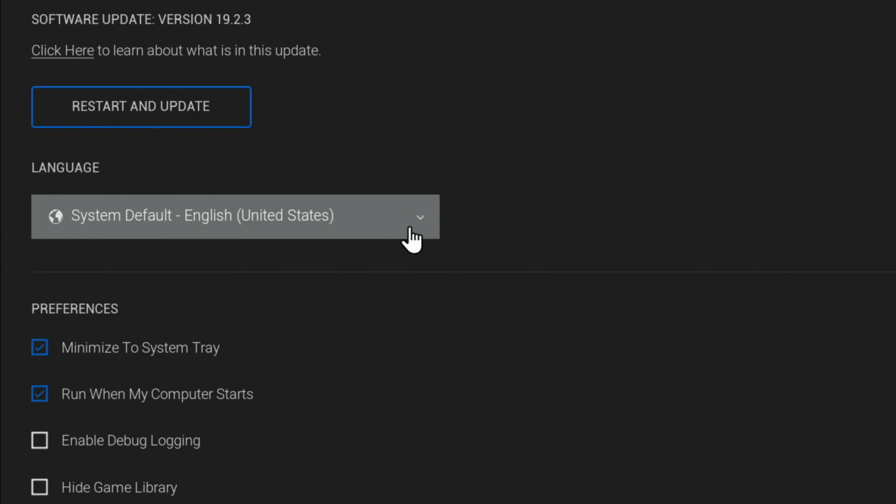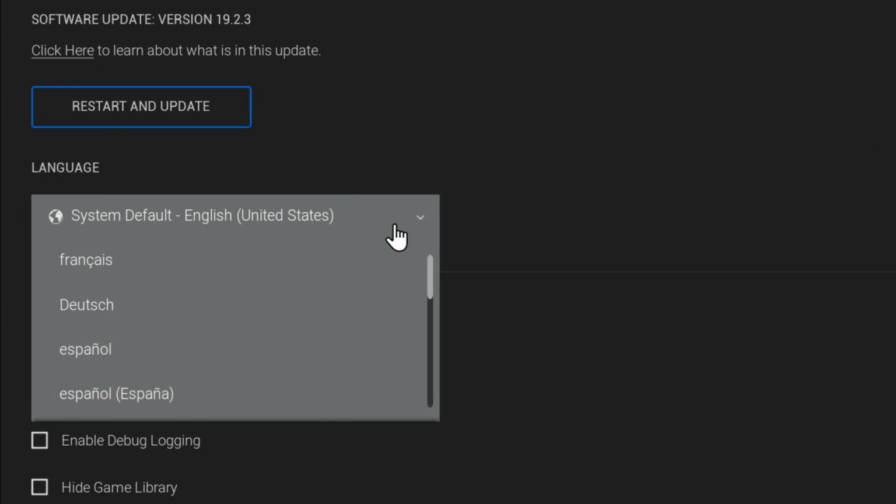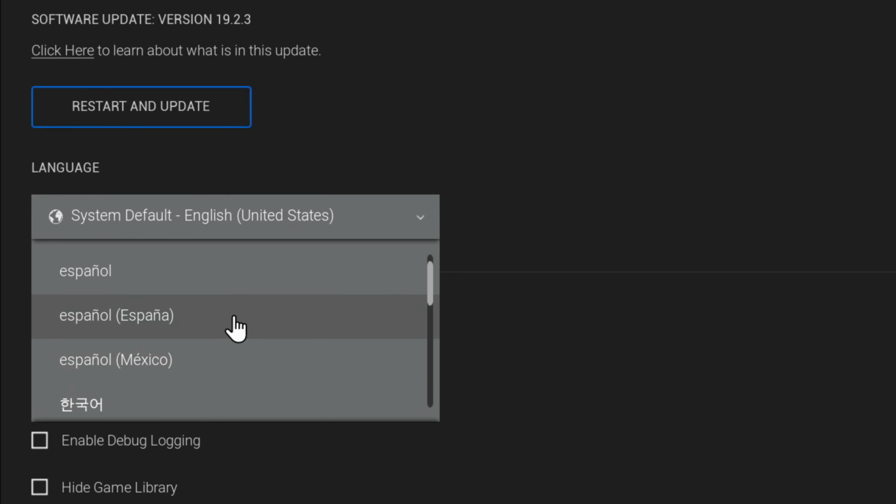Here you can go ahead and just click the drop down, where by default it is set to my system default language. This is the Windows one. Well, that's pretty much fine. You can go ahead and just change it to something else of your choice, right?